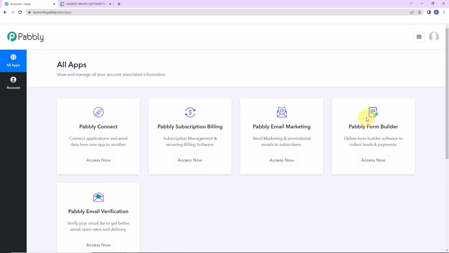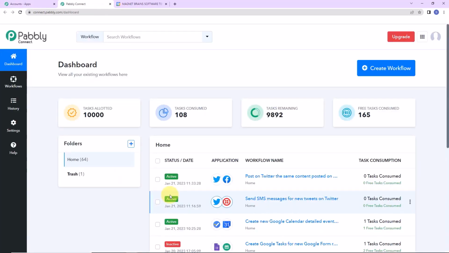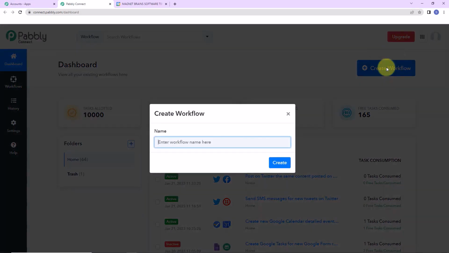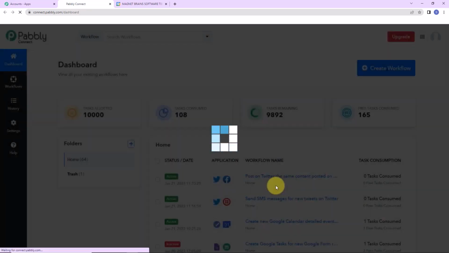And here we have reached all applications page. Let's click on access now for Pabbly Connect as we are doing this integration using Pabbly Connect software. On the right hand side of this dashboard, you can see a tab create workflow. Let's click on this. And a dialog box has appeared which is asking us to name this workflow. Now here my objective is to create new Google Calendar detailed event from a new Google task, which basically means that every time a new Google task is created, then automatically a detailed event should be created in Google Calendar. So I'm going to click on create.